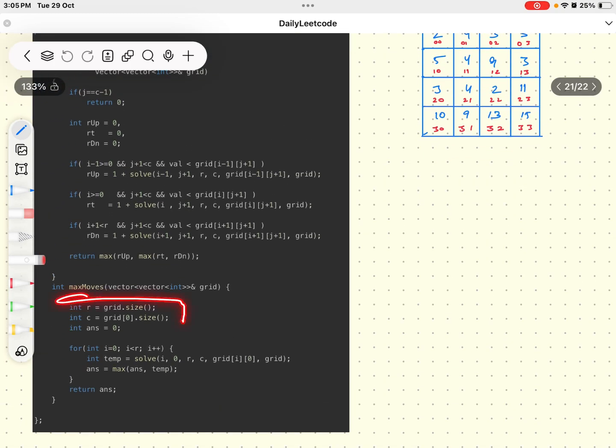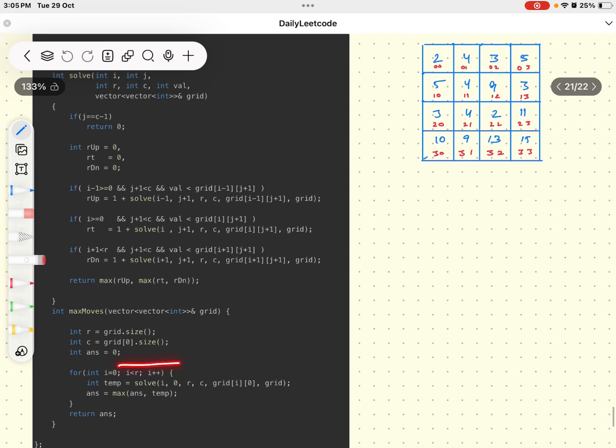So the solution would look like this. This would be the starting point. We have calculated the row count and the column count, and we have our answer equal to 0. We are iterating over each row: we start from this, then from this, then from this and then from this. So we are changing this i value from 0, 1, 2 and 3. We will compare this answer and keep track of the maximum step. Temp will hold the interim solution.